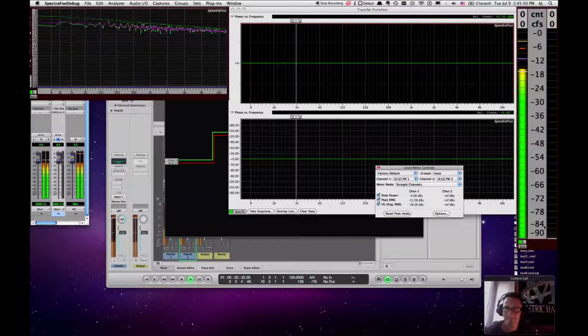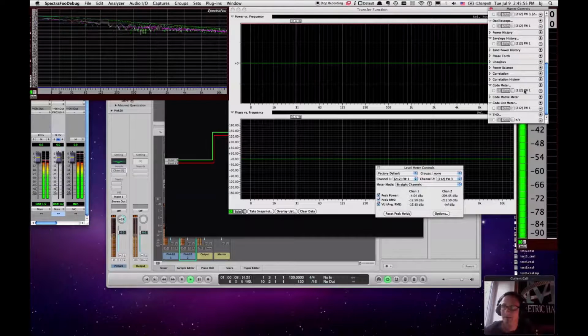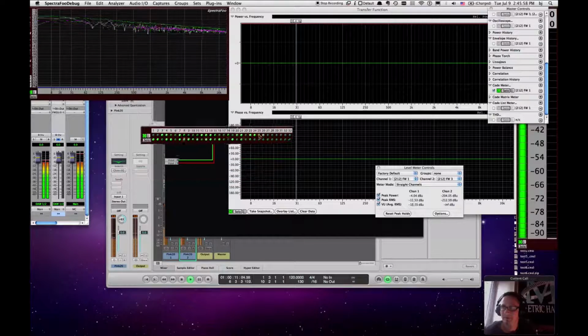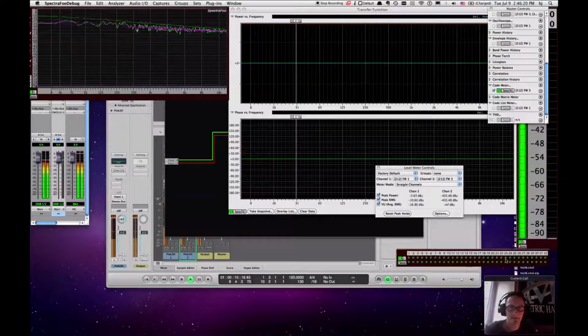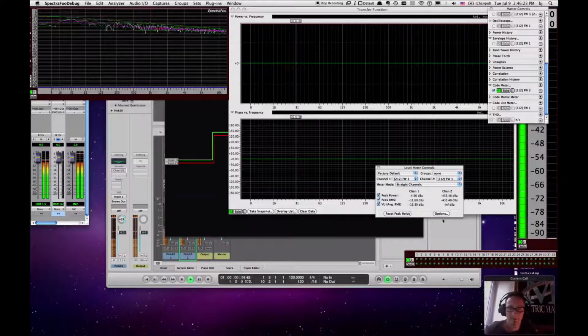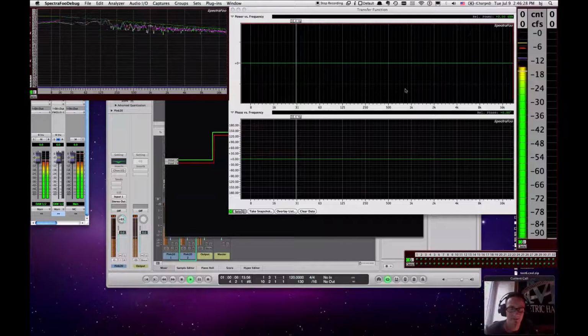In fact, we could pull up the bit scope. So we can pull up the code meter. This is the code meter running for the signal coming in on FireWire 1, which is the output of the channel strip EQ. And if I switch this to FireWire 3, we'll see that there's absolutely no activity. There are no bits changing at all. So we have a complete 100% null.